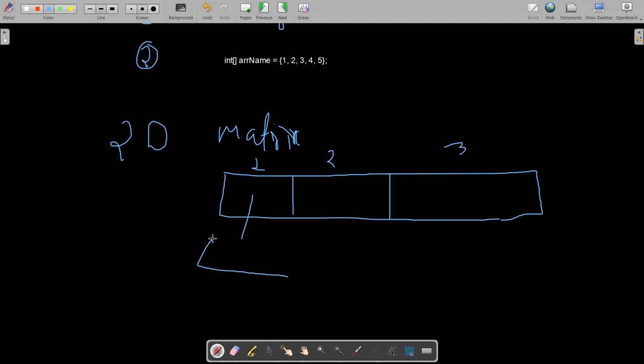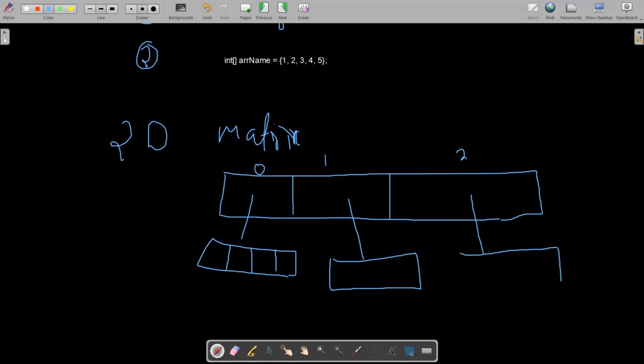Actually, this is zero-based indexing. So yes, this is the first column, but it is zero-based indexing. So we have to put: this is column 0, this is first, and this is second. This 0 can store an array with different elements. This also can store an array. This also can store an array. Okay, this is the concept of the 2D array.